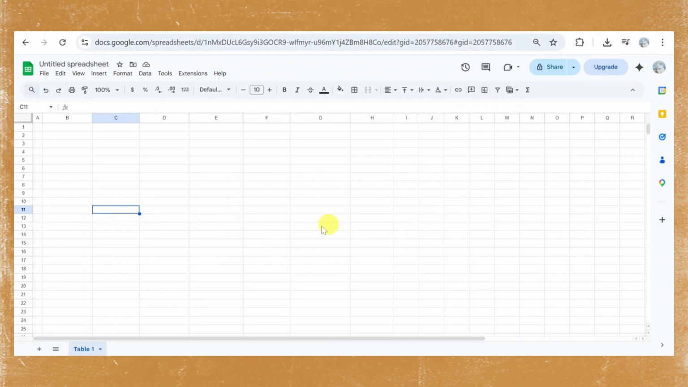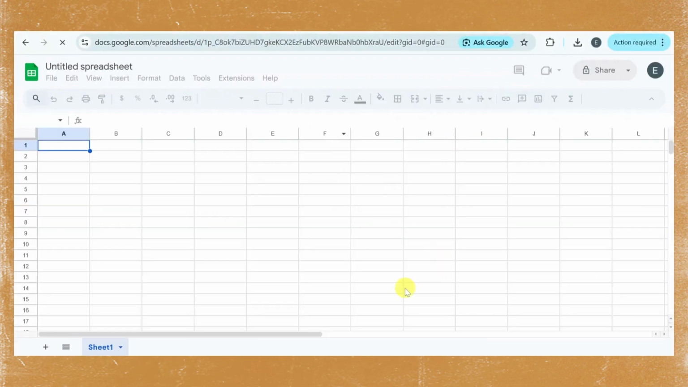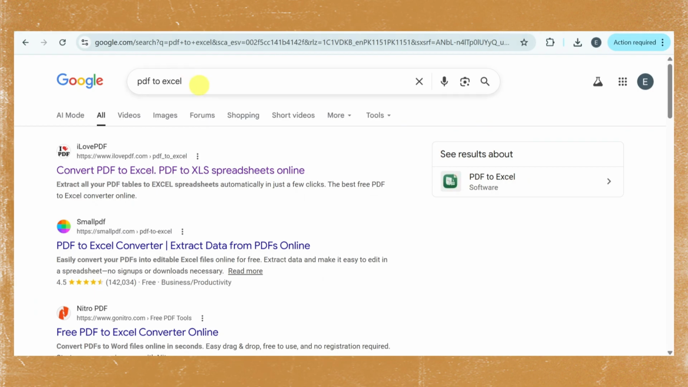In this video, I'm going to show you how you can convert a PDF to Google Sheets. So let's get started. First of all, you're going to head over to any search engine and type in PDF to Excel, and then select any tool you want. I really like this one that is called ilovepdf because it is really easy to use.